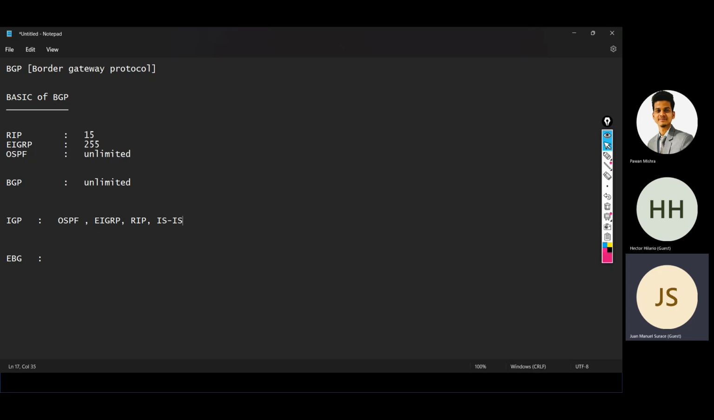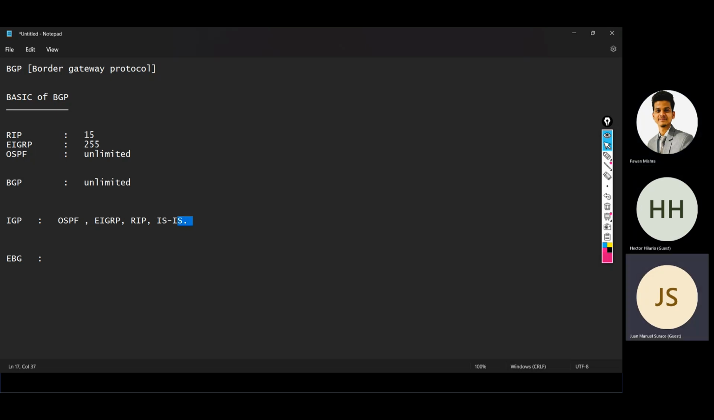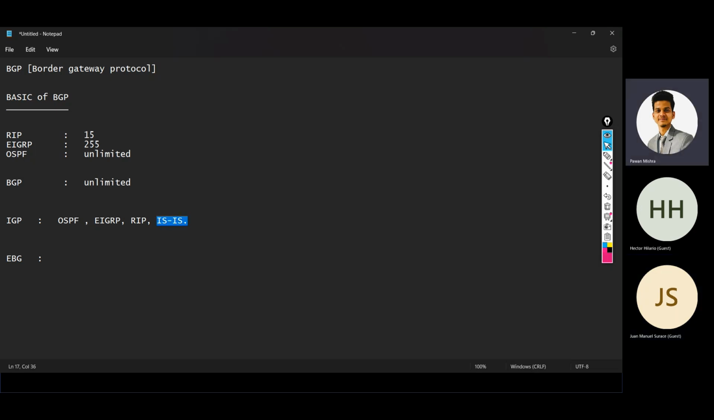Do they still use that? Yes, we are still using this protocol. I heard about this protocol in the CCNA, but I don't remember using it in real life. Yes, now the ISIS protocol is not in our syllabus, not in the Cisco syllabus actually. But yes, we are using this protocol somewhere.